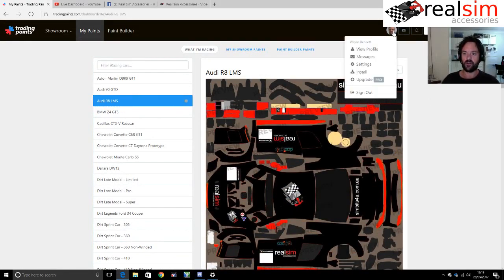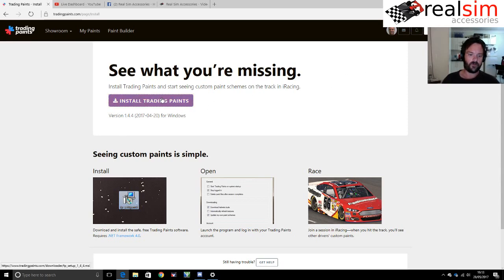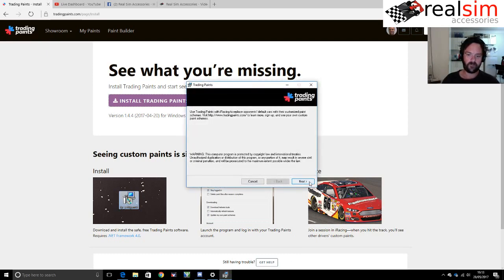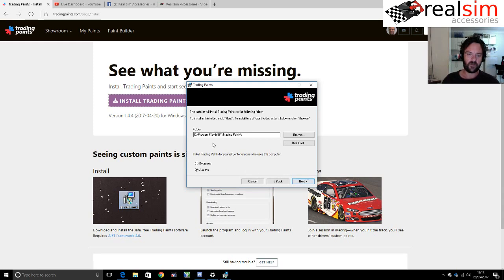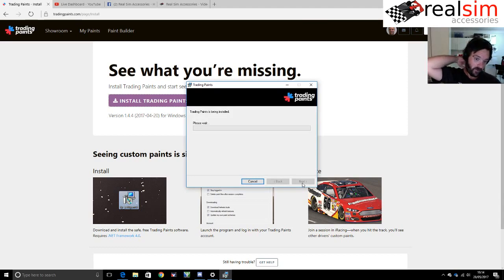Okay, so if you've got a new computer to set up and you need to install the software, you can just click on your photo here, or I think it's a steering wheel if you don't have a photo uploaded, and you hit install. And we just install Trading Paints, go through and save it, of course. And then we run. So just follow your nose through this. It's very basic. Install it for everyone if it asks you for that option. That way you won't have any trouble if somebody else logs onto the computer and tries to configure iRacing and Trading Paints under their own account.